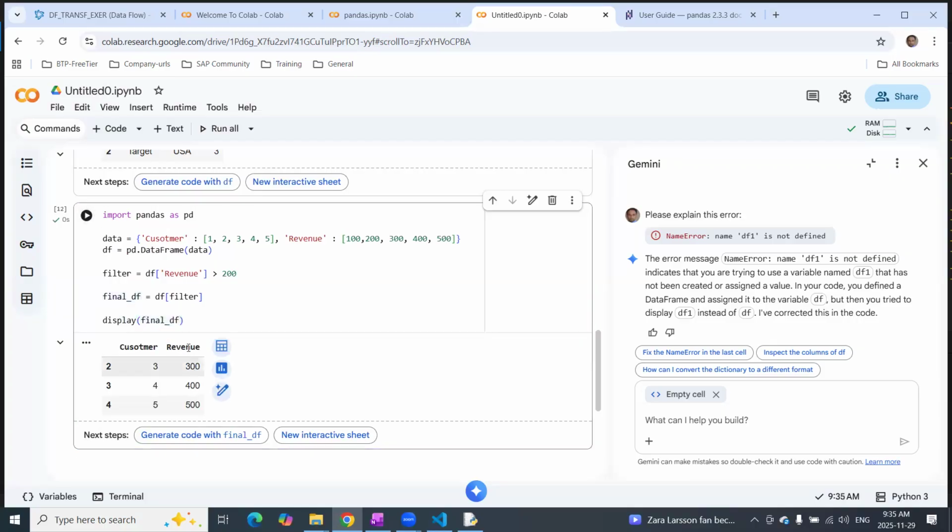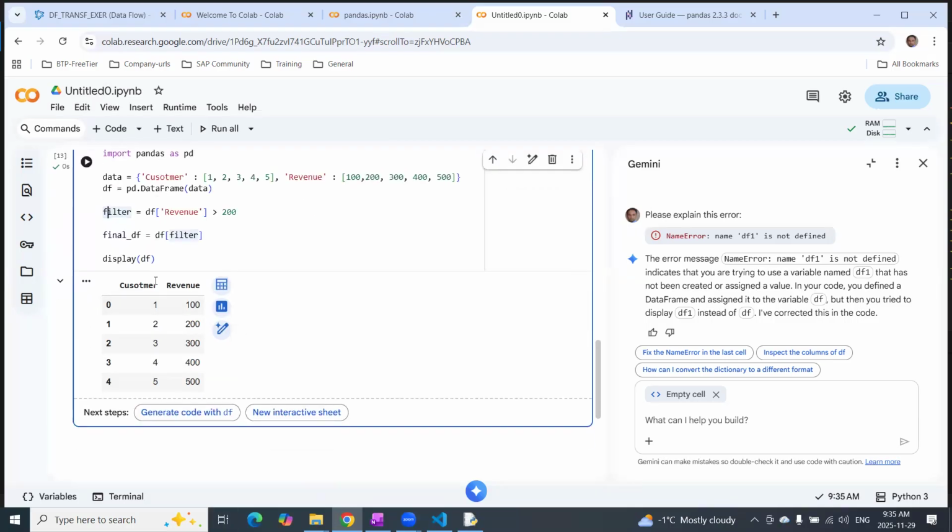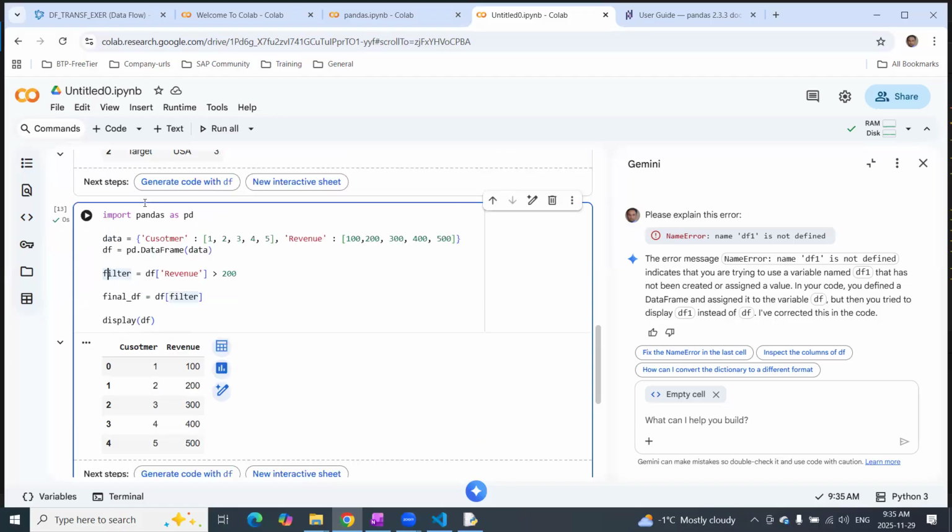That should be okay. But if you try to display DF, which is not final DF, what can you expect? You will be seeing 5 rows, because the filter is applied to the filter variable of the data frame, not to the original.